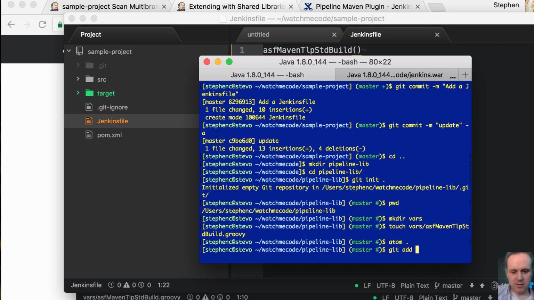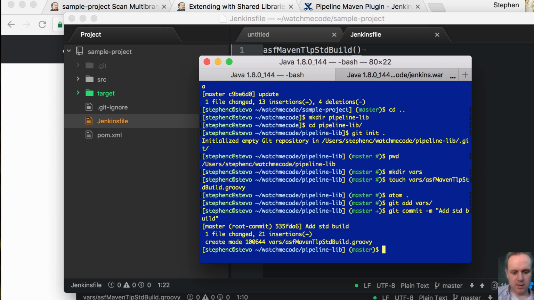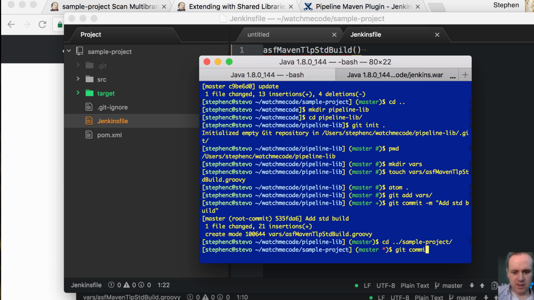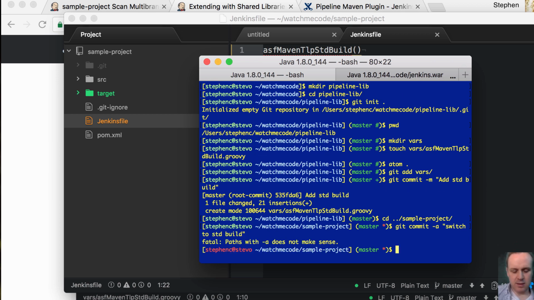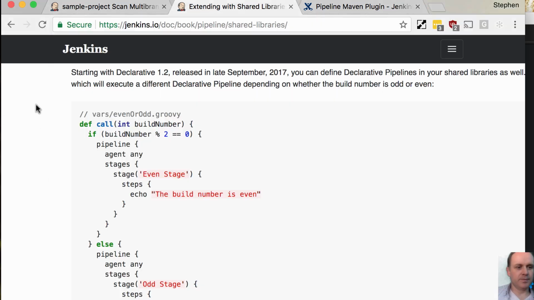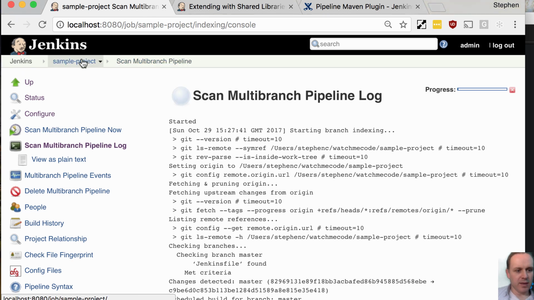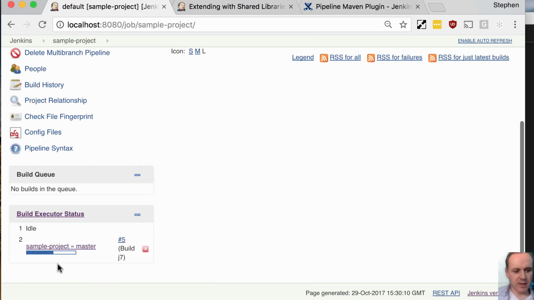So now git add vars, git commit, right, and cd /project, git commit say switch to standard build. Well, I always make that mistake. Right, now, if we go back to sample project and we build again, and we reload, and it's building.